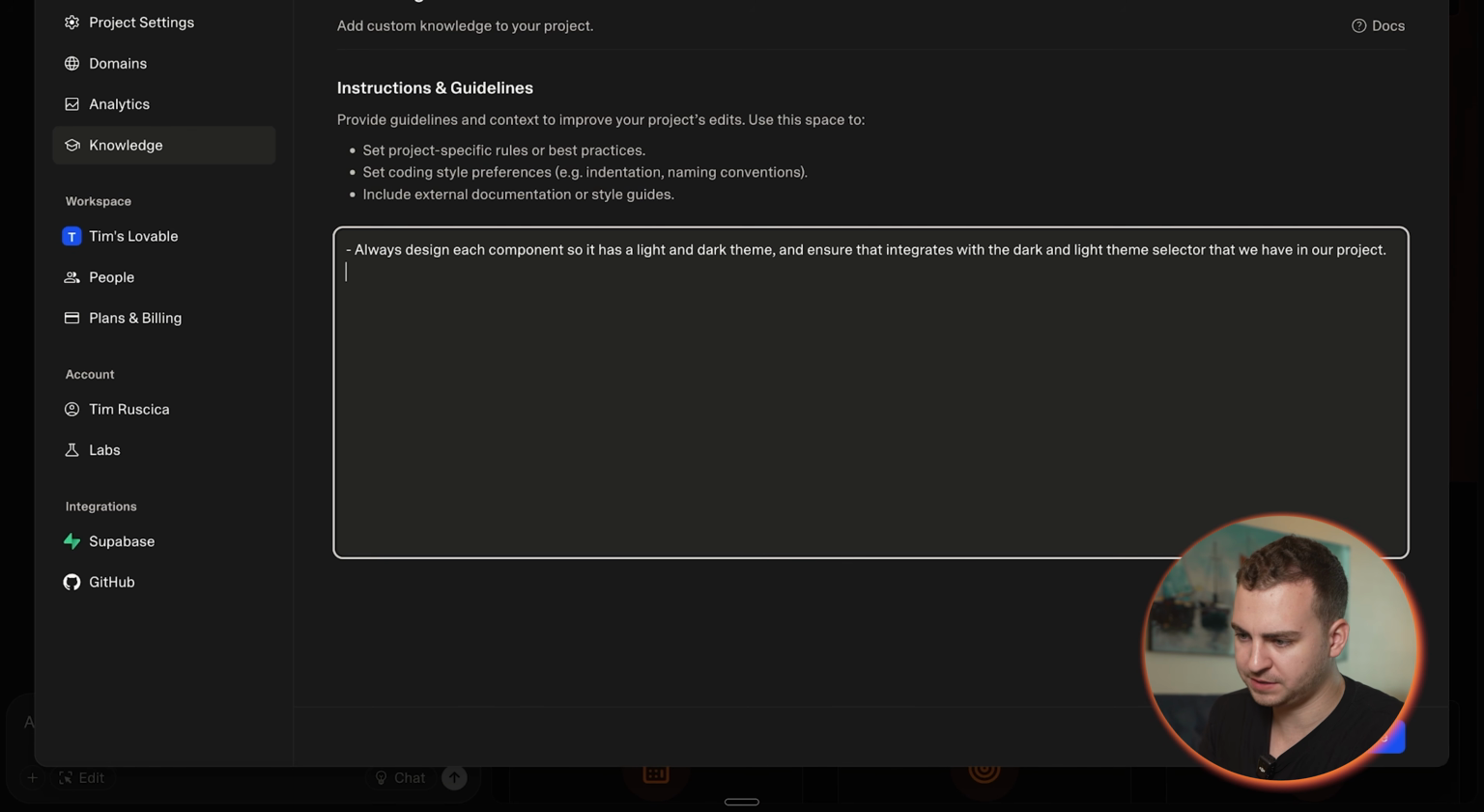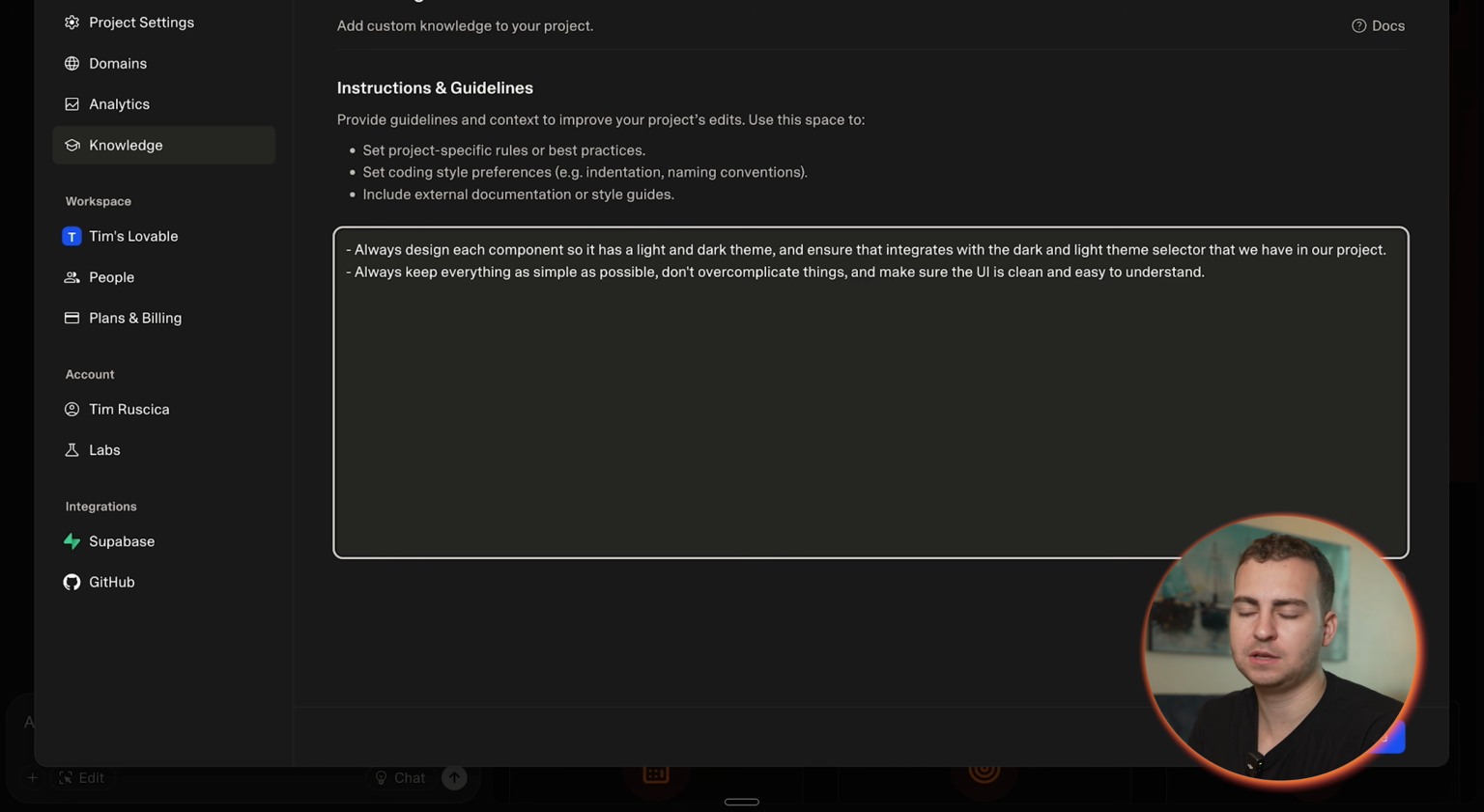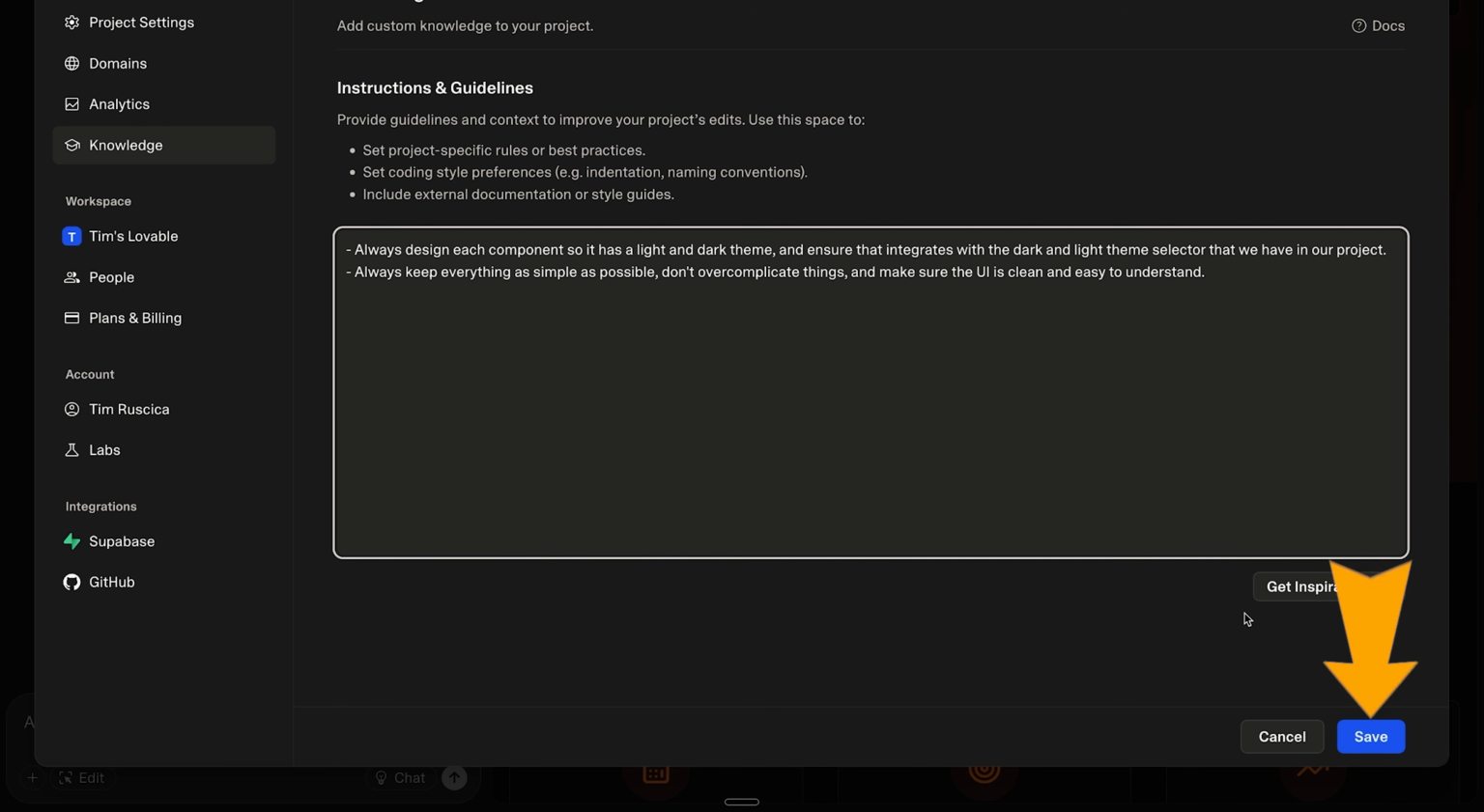Now it's good for the rules if you do them in kind of point form. Another thing that I'm going to say, always keep everything as simple as possible. Don't overcomplicate things and make sure the UI is clean and easy to understand. And you can just go through here, right? And you can add as many rules as you want. And if there's something that you want this to always do or always apply, you put it inside of the rules file. So right now, we might not have that many rules to add, but as the project gets larger and more complex, we'll start adding more stuff to knowledge so that it always gets read and picked up by Lovable. Okay, so we're going to save this here.